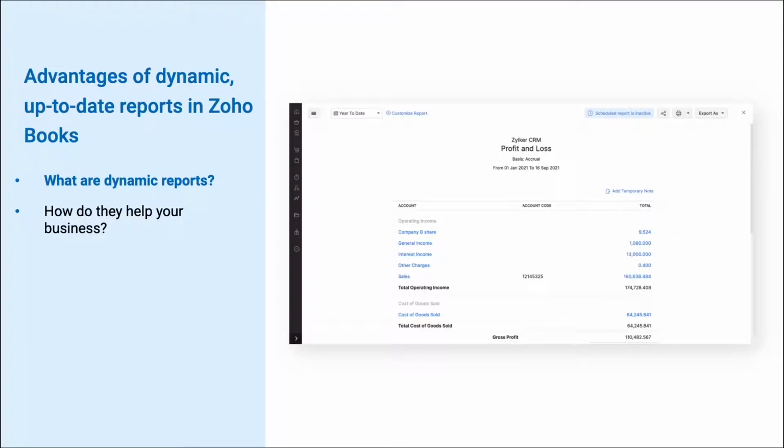All the reports that you see in Zoho Books are dynamic in nature. So let's see what dynamic reports are and how they help your business. Dynamic reports are real-time data that provides you with up-to-date information. These reports provide you with the current happenings of your business, rather than you getting the information after a few months with little chance of you doing something that will help you better your ROI.